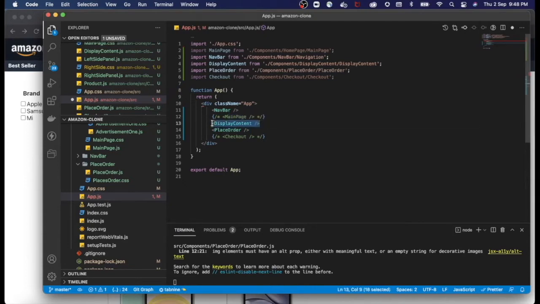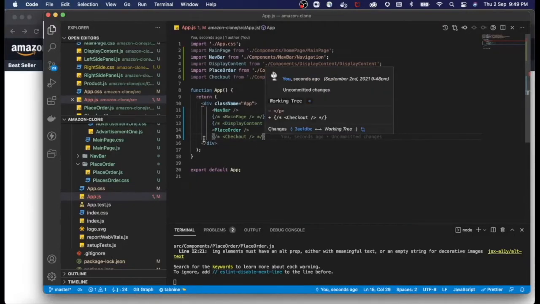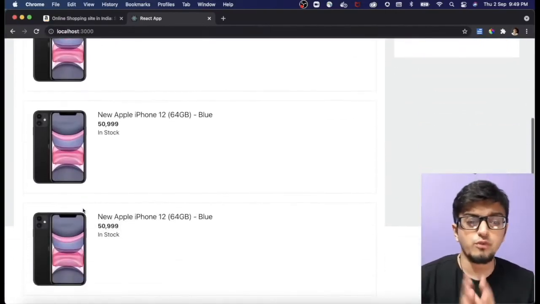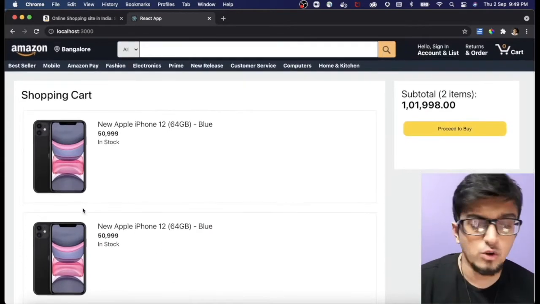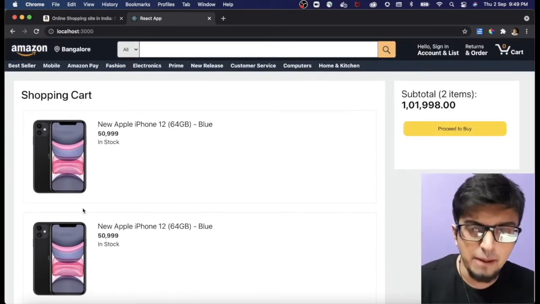So let's comment out this one. This was our place order page, and at the last we have the checkout page. So these are all the 4 pages we have for our Amazon clone, and these are the 4 prime pages that we need for creating the entire application.